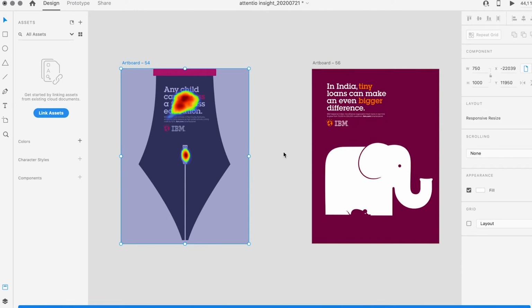The second poster talks about loans in India. The headline states, "In India, tiny loans can make an even bigger difference," while the subheading explains how IBM helped an Indian microfinance organization increase the number of their customers.